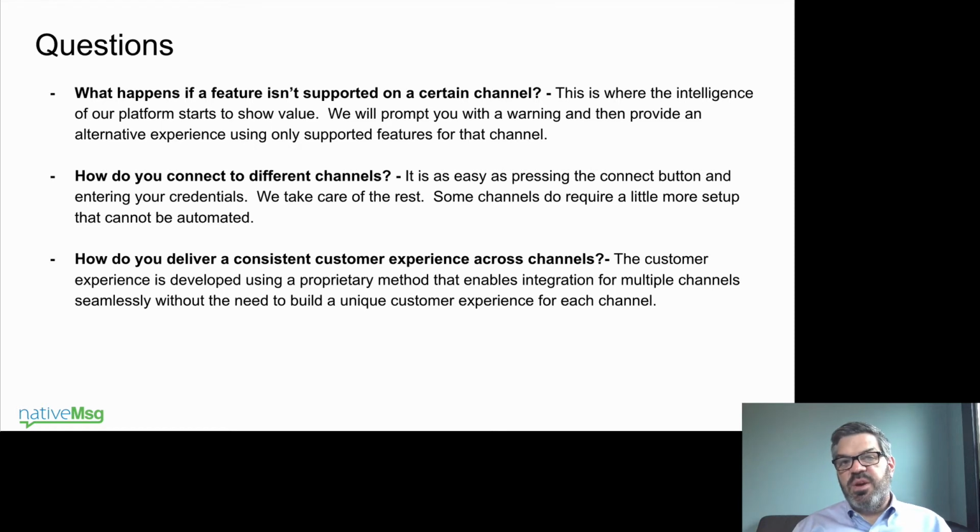It's really as easy as pressing the connect button. Once the conversational ad is built, because we have integrations into multiple channels, you simply go to the conversational ad, hit connect, and then it's connected into that channel. There are some channels that do require a little more setup, and they can't be automated. And that really gets into more messaging types of channels.